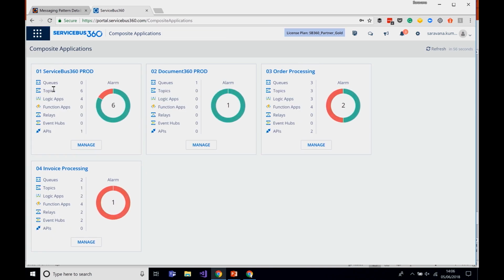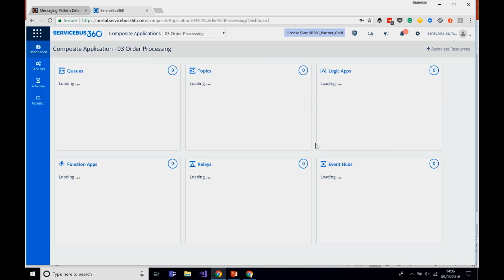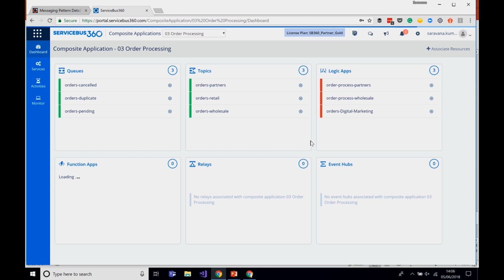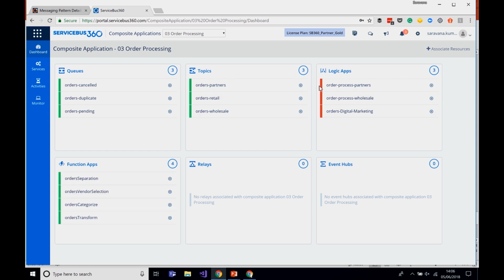So you can see we have a bunch of applications already configured. This is one of our production environments, a couple of production environments. They got some entities. Let's take this example of this order processing application. You can see this particular app got a bunch of queues, topics, and some logic apps. For some reason, I think they are disabled, and it's not in a healthy state. And that could be part of your monitoring to get it done.